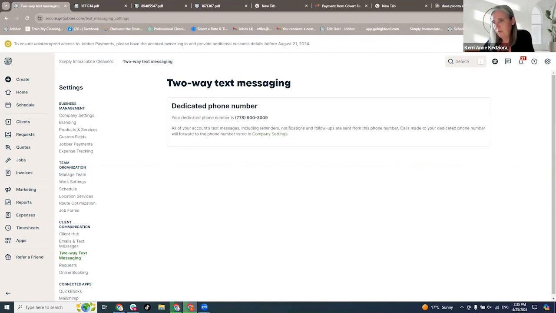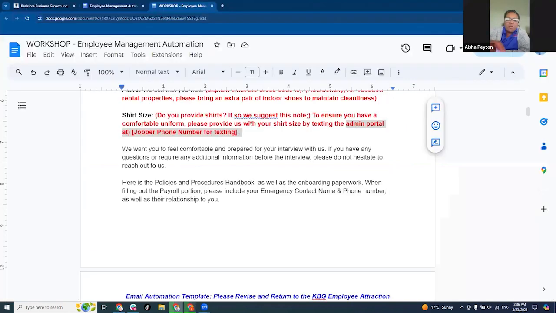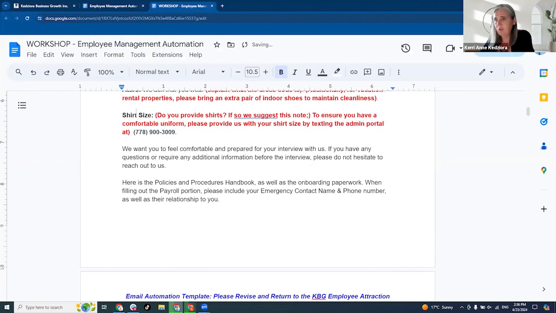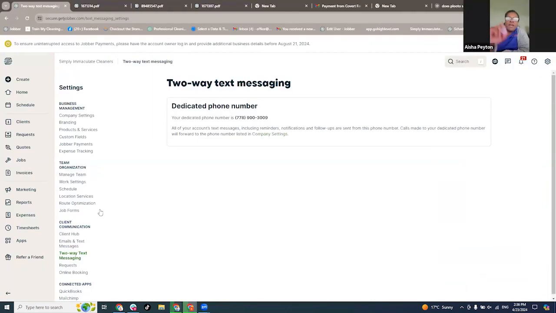So back over to, quick question on that two-way texting, that phone number, where does that go? Is that when we put in Jobber in a different area the number you want to be reached at? Okay, so that phone number goes here in your email automation, but I don't think that's your question. No, I'm sorry. Let me clarify. That dedicated phone number, when they text that, where does that message actually go?